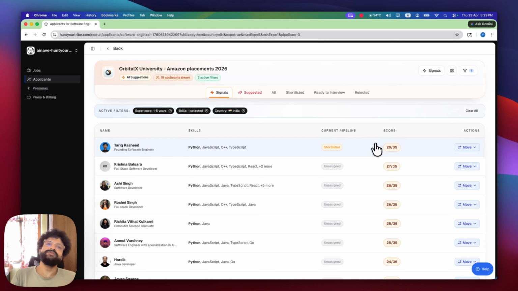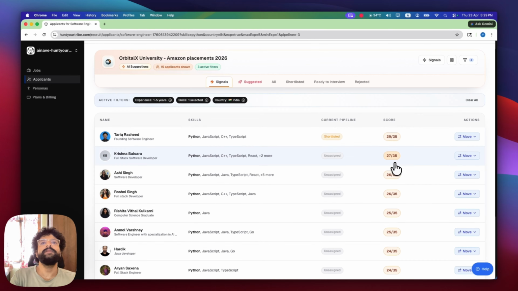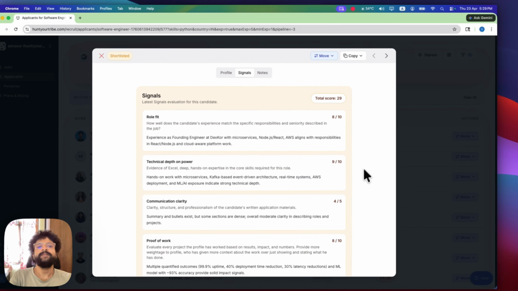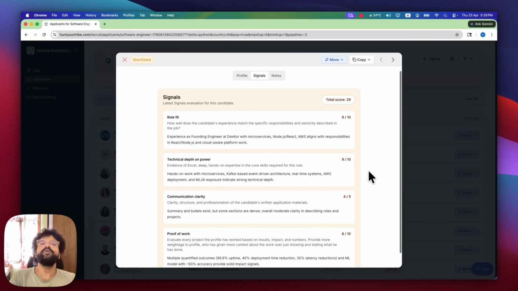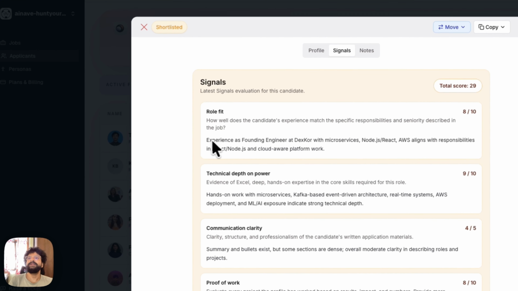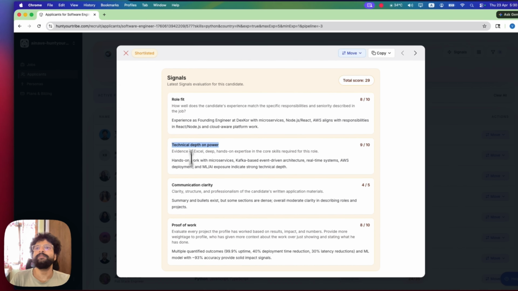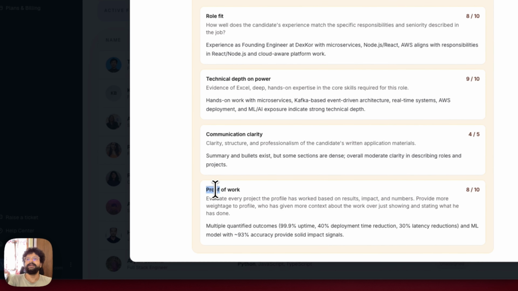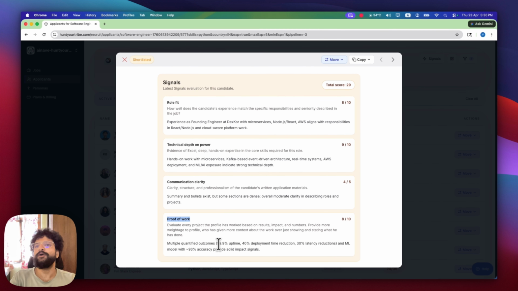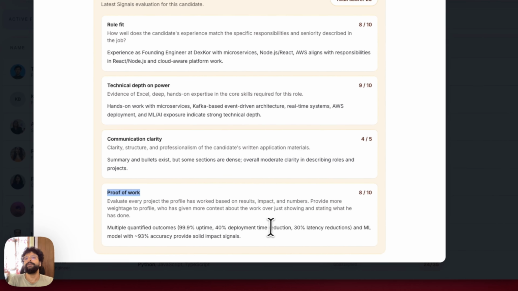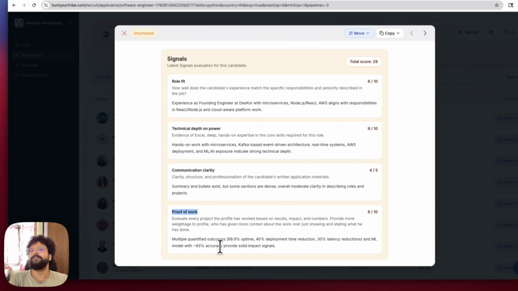Candidates are now ranked based on their total score. The highest scoring candidate comes at the top. Let me open one of these. Let's go for the top one. I can see that this person got 29 out of 35. But more importantly, when I click on the score, I get to know why they got the score. For role fit, they got 8 out of 10, and I have a reason for this. And then again for technical depth, and the particular signal that we added last, Proof of Work, it got 8 out of 10, and it clearly shows multiple quantified outcomes: 99% uptime, 40% deployment time reduction, and an ML model with 93% accuracy.